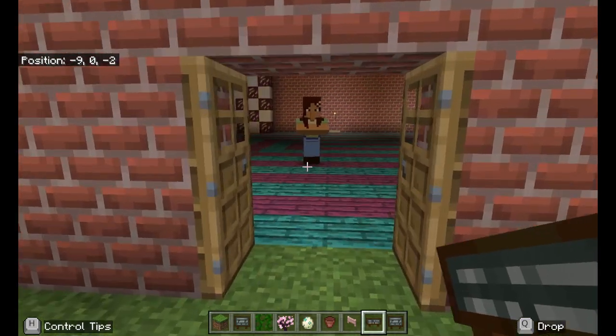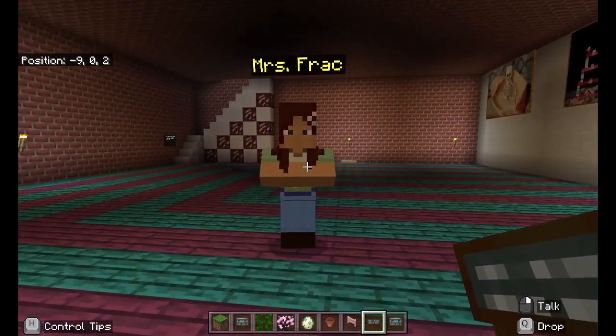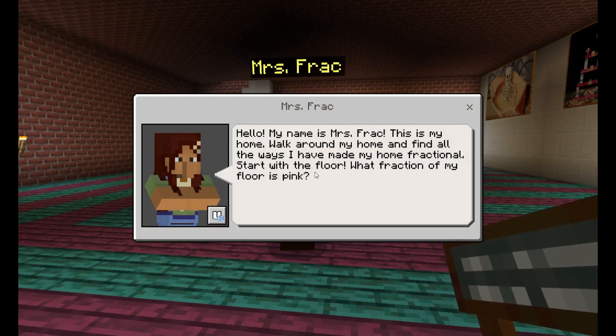Open up the door, and you see there's this little NPC character named Mrs. Frack. She's like, "Hello, my name is Miss Frack. This is my home. Walk around my home, find all the ways I've made for my home fractional. Start with the floor. What fraction of my floor is pink?"